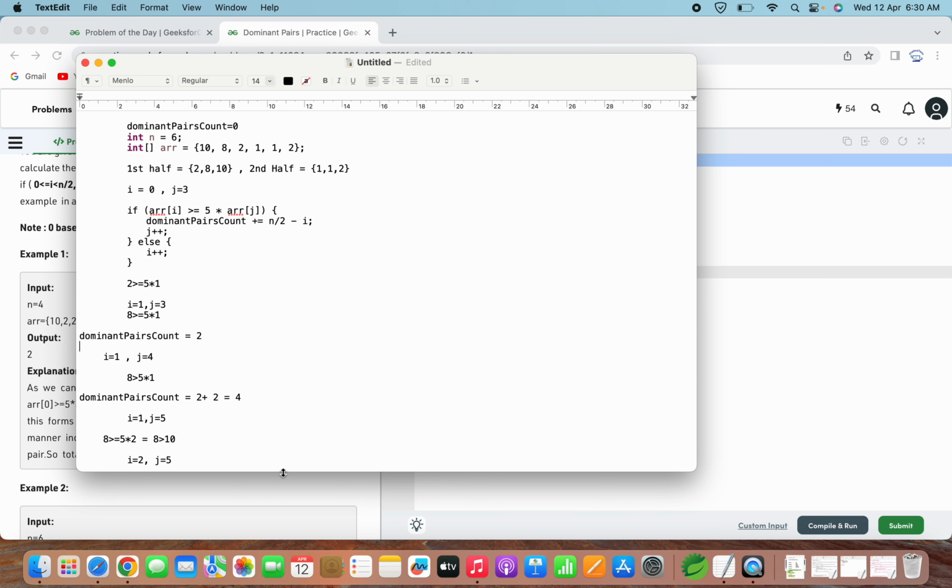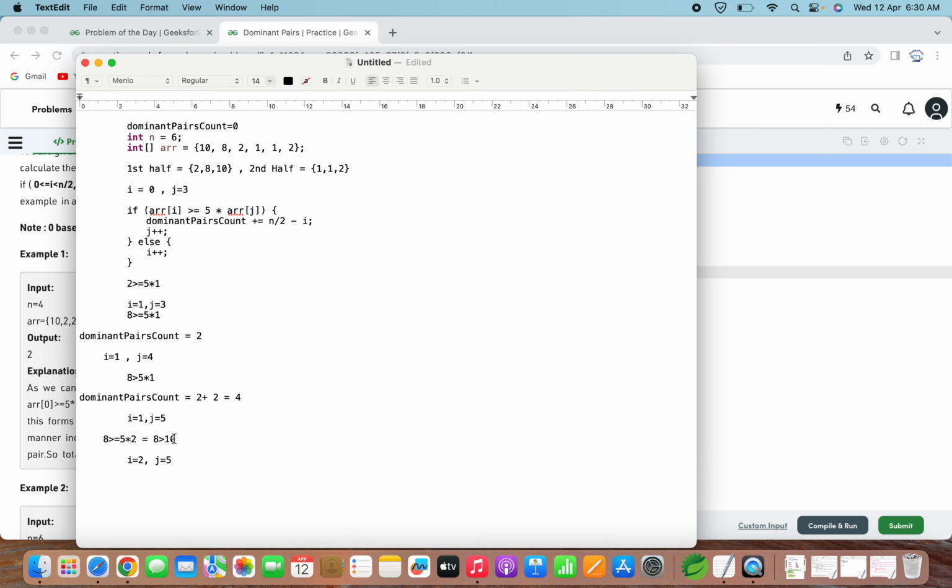Okay, so now again it will go for the next iteration and check if this condition holds true for I equal to 2, which means it is pointing to 10 now, and j is pointing to 5. That means the index value of j is pointing to this 2. So now the condition will be: is 10 greater than or equal to 5 into the value of j, which is pointing to the value 2 in this array.